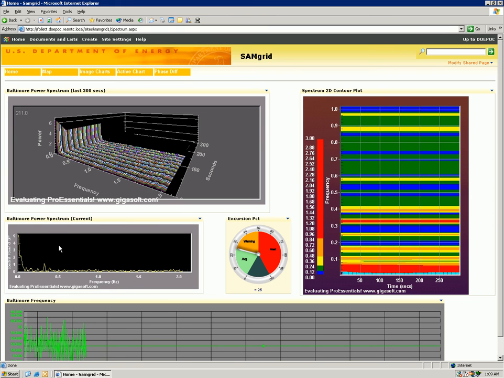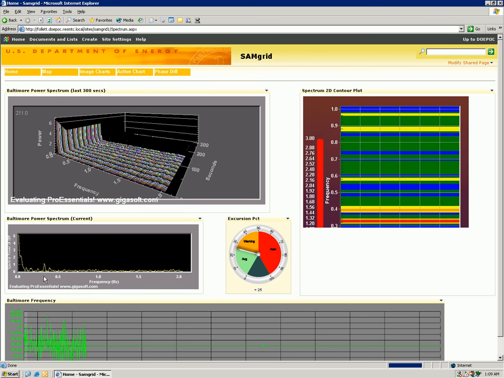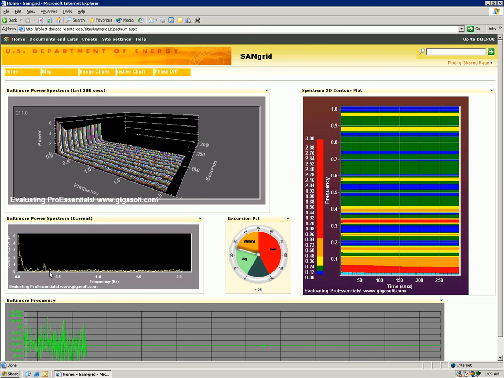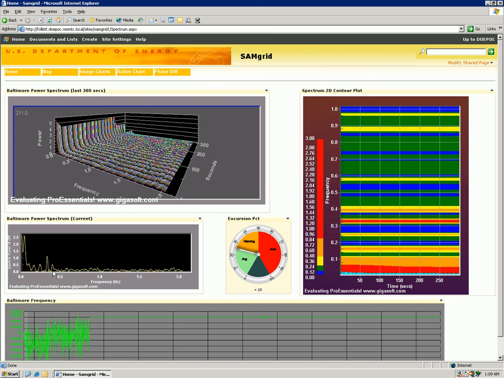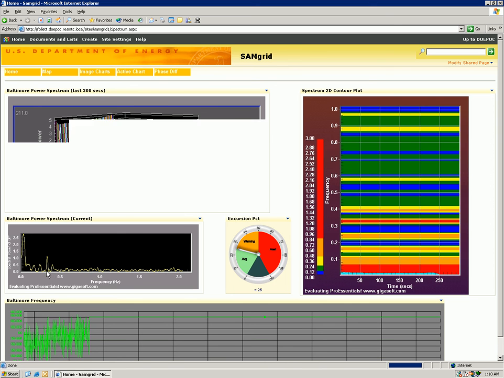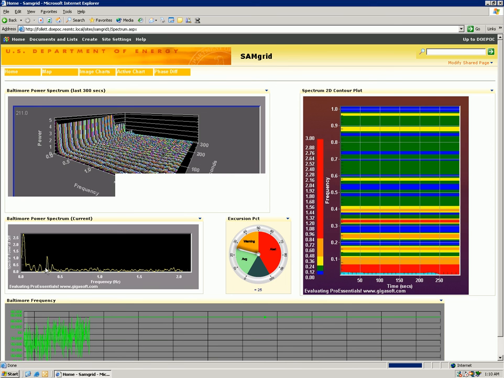The chart right below it is the current spectrum, and you'll see now a peak building at about 0.35 hertz and also a peak building at 0.4 hertz. If these peaks continue to build over time, it will indicate that we have an instability in the area. So you can see these peaks are now sustained.